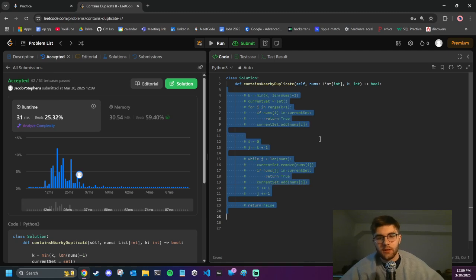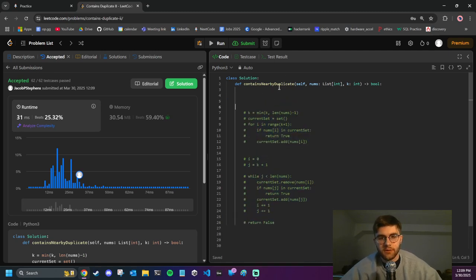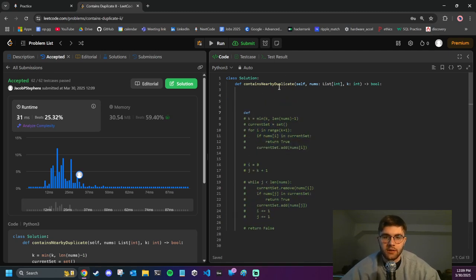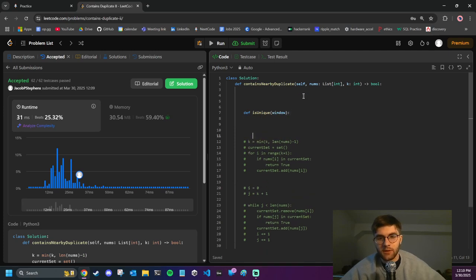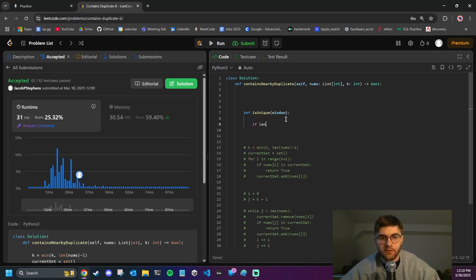So another kind of simple way to do it would just be to make a function called isUnique, which takes in like a list of elements. So like a group, I guess I could say window. And then we could say return if the length of the window equals length of set of window.